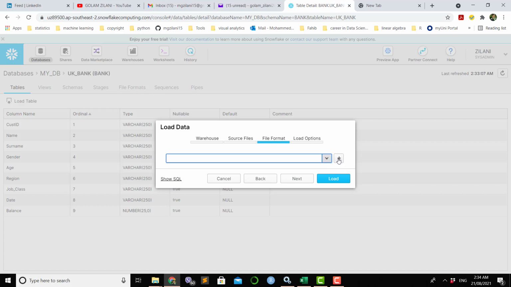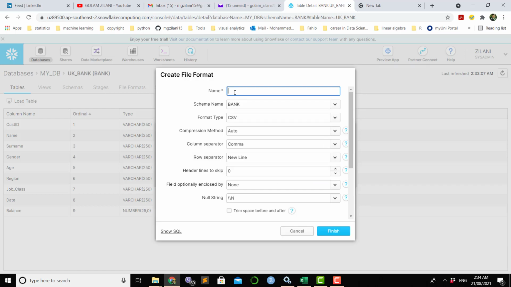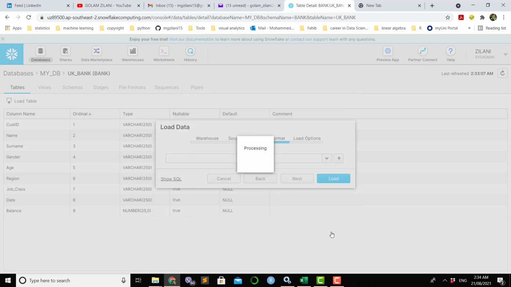We can define the format of the file by using the plus sign in here. You have to give a name to that file format. Say I want to say that this is a CSV file, and then the schema name, it says our schema is bank schema. The file format is CSV. Everything we put as it is, except header lines to skip: one. We want to keep the first line as our header, so you keep it 1 and leave the rest as it is. Once we click finish, we have defined that the data file type is CSV, and then next.